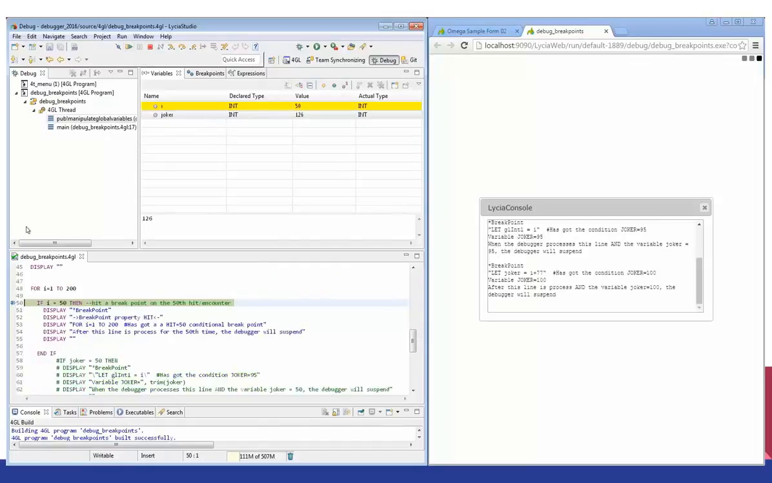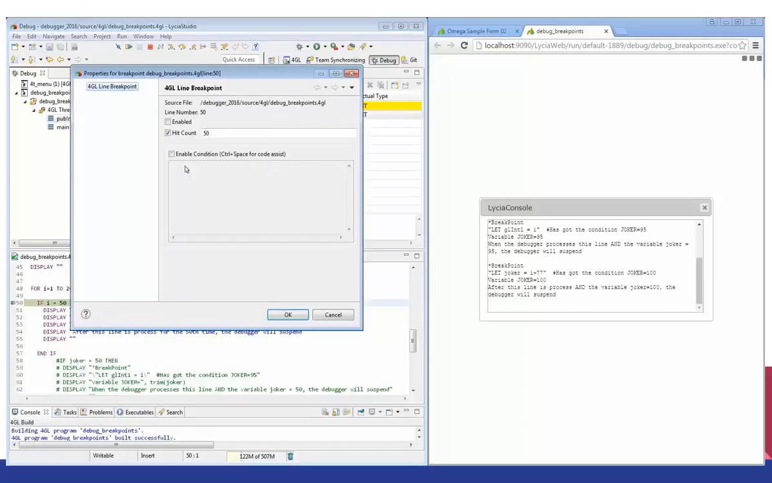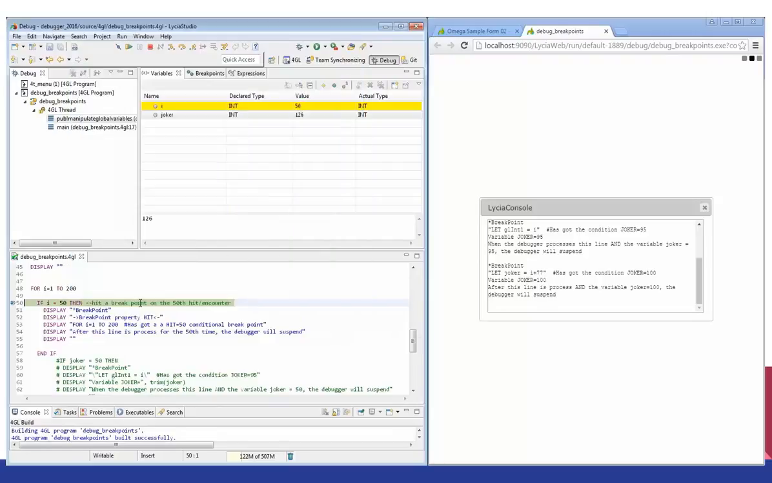This breakpoint is set for the loop which will be repeated 200 times. To see what happens with the application after the 50th iteration, we set the conditional breakpoint with the hit count condition.